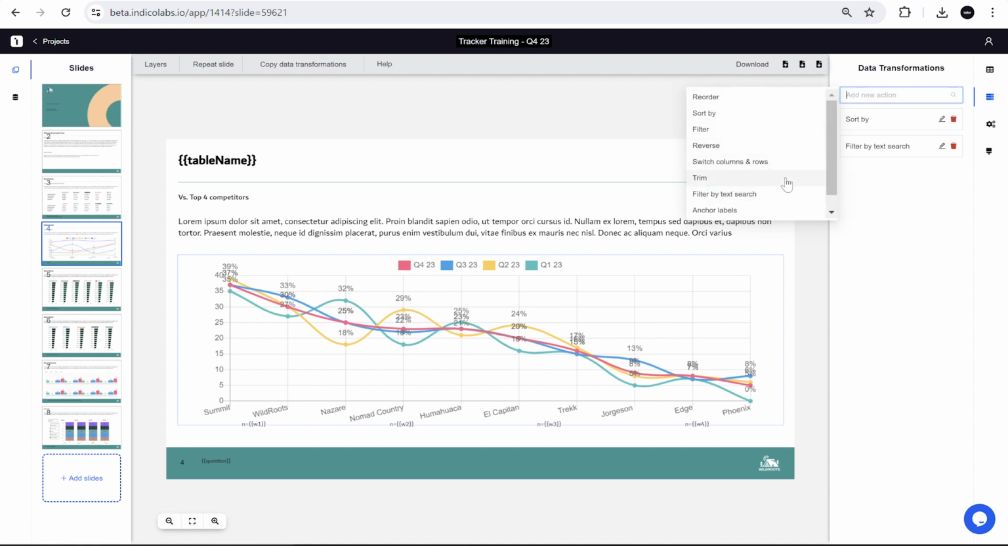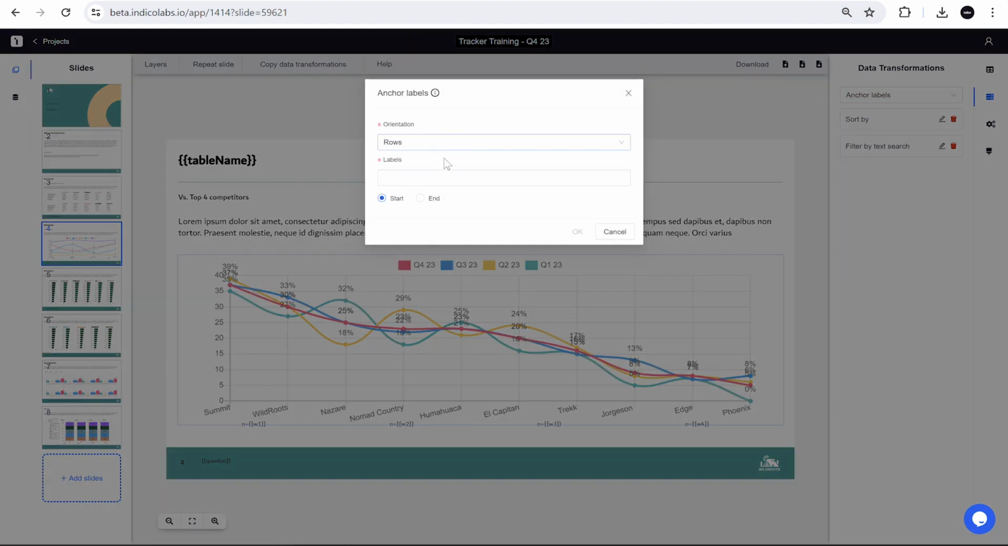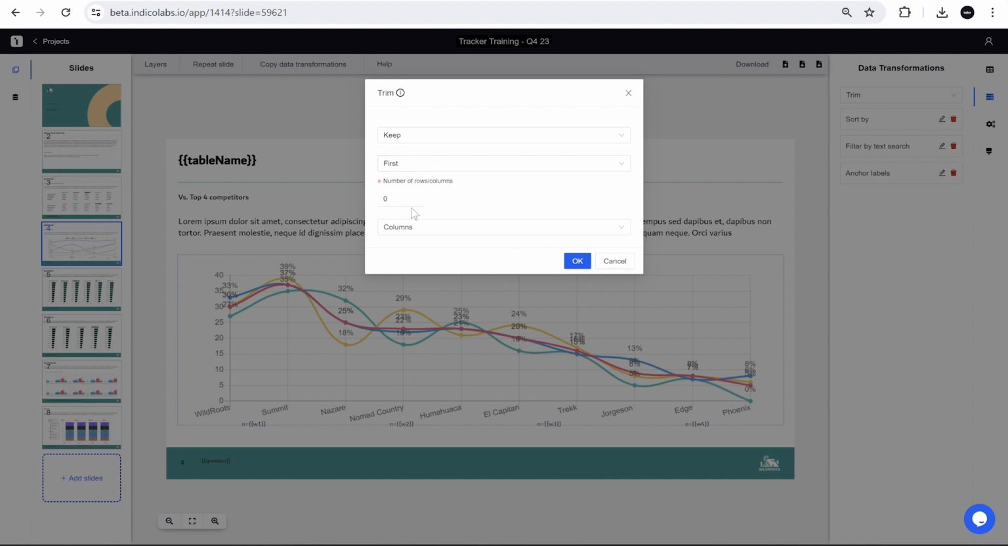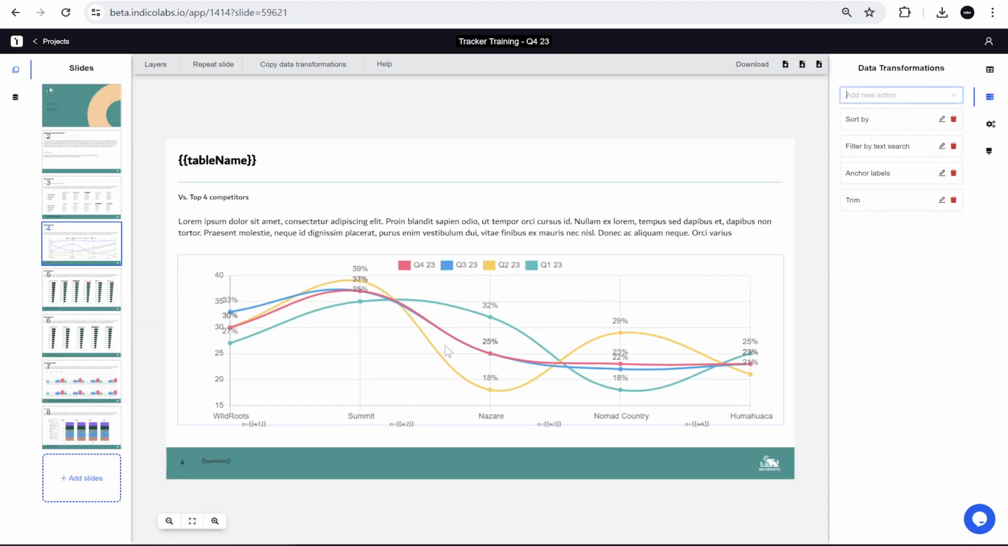So we want to pin, using anchor labels, our Wild Routes row to the start. And then we are going to trim the data set to take it back to just the first 5 rows. So Wild Routes and its top 4 competitors. And there we go. Now we have Wild Routes and the 4 highest competitors for Q4. This still doesn't look quite right though.